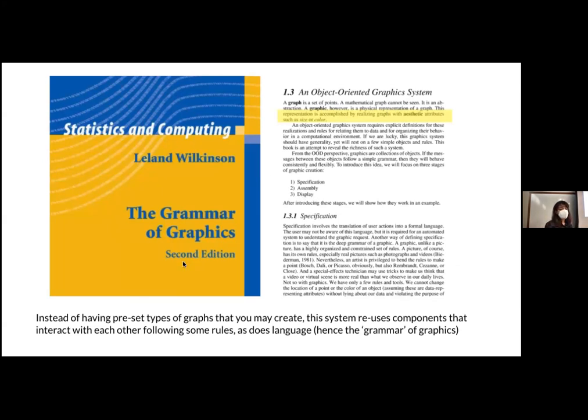Basically, this system is instead of having preset graphs that you generate, like when you go to Excel or a specific package in Python, this is more of a language. So it has independent components that interact with each other according to some set of rules, hence the grammar.